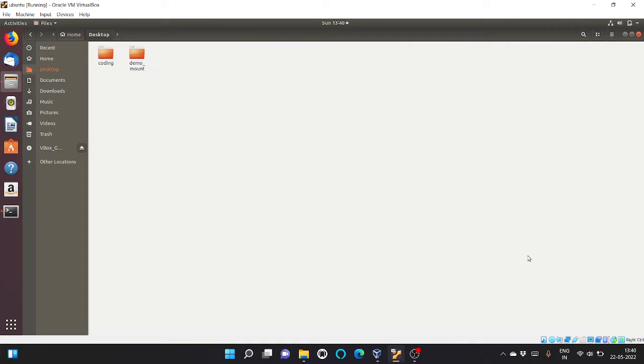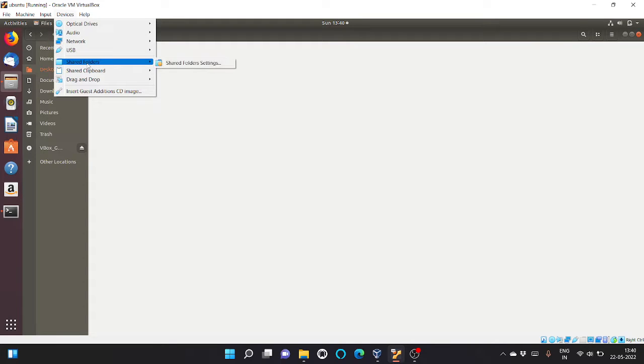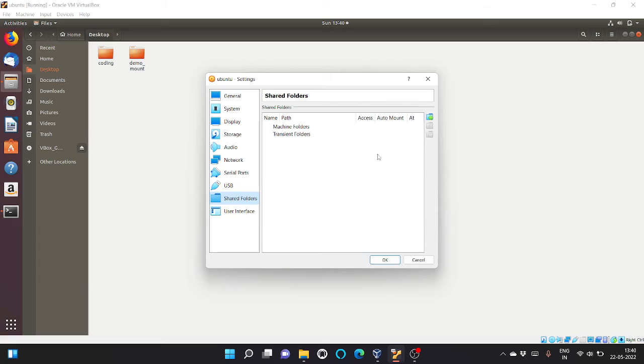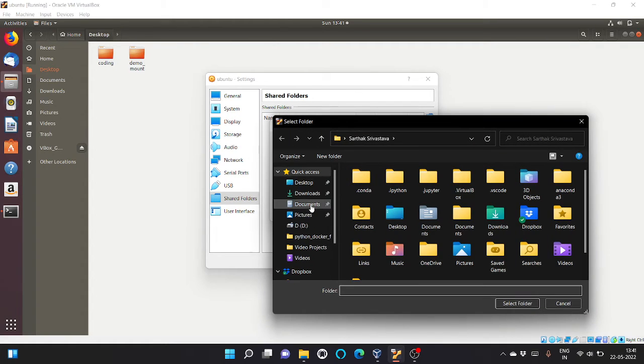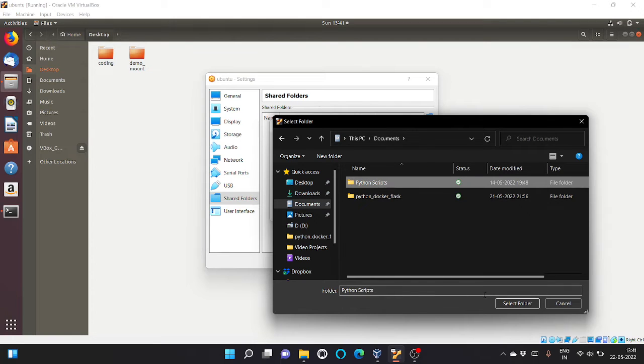In today's video, I'm gonna set up a shared folder in VirtualBox. So let's begin. Click on Devices, click on Shared Folder Settings. On the right hand side, click on this folder plus button. Folder path is the path in your local machine that you want to share and attach to the VM. Let's select this folder I want to share.